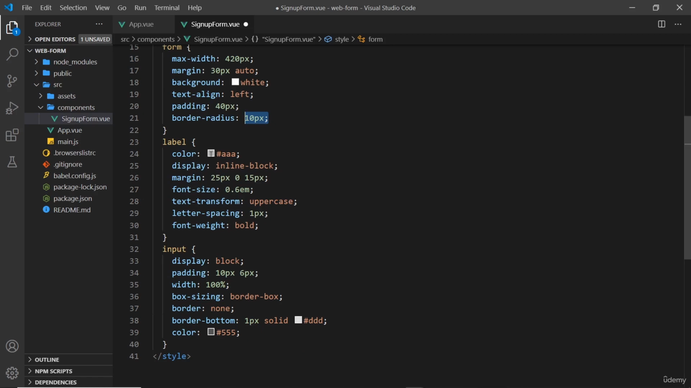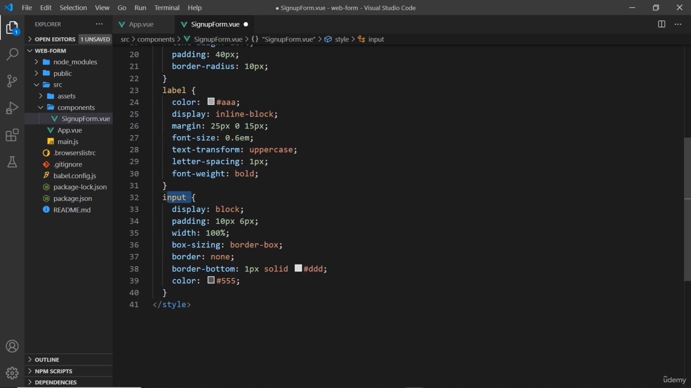The label is going to be a grey colour. We display it as inline block so we can give it some margin, which is this. The font size is reduced to 0.6 ems, uppercase for the text, letter spacing 1 pixel and a font weight of bold. Then the input itself, display block, bit of padding, a width of 100%, box sizing border box, meaning the sizing takes into consideration the padding and the border into its overall width.